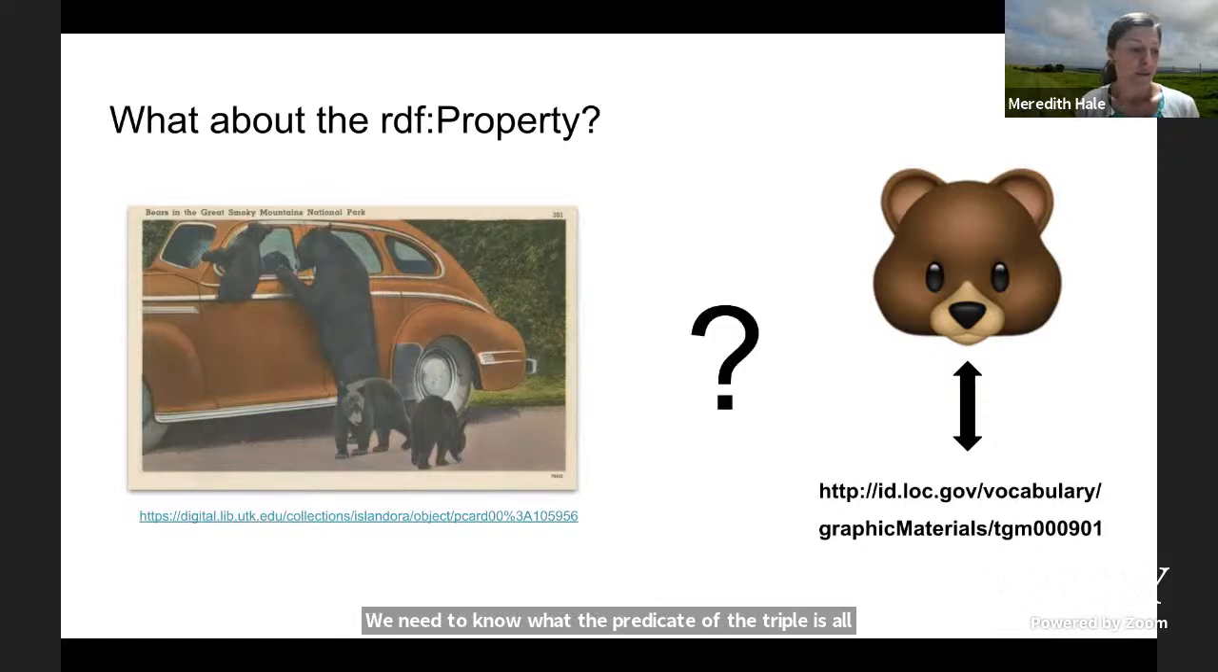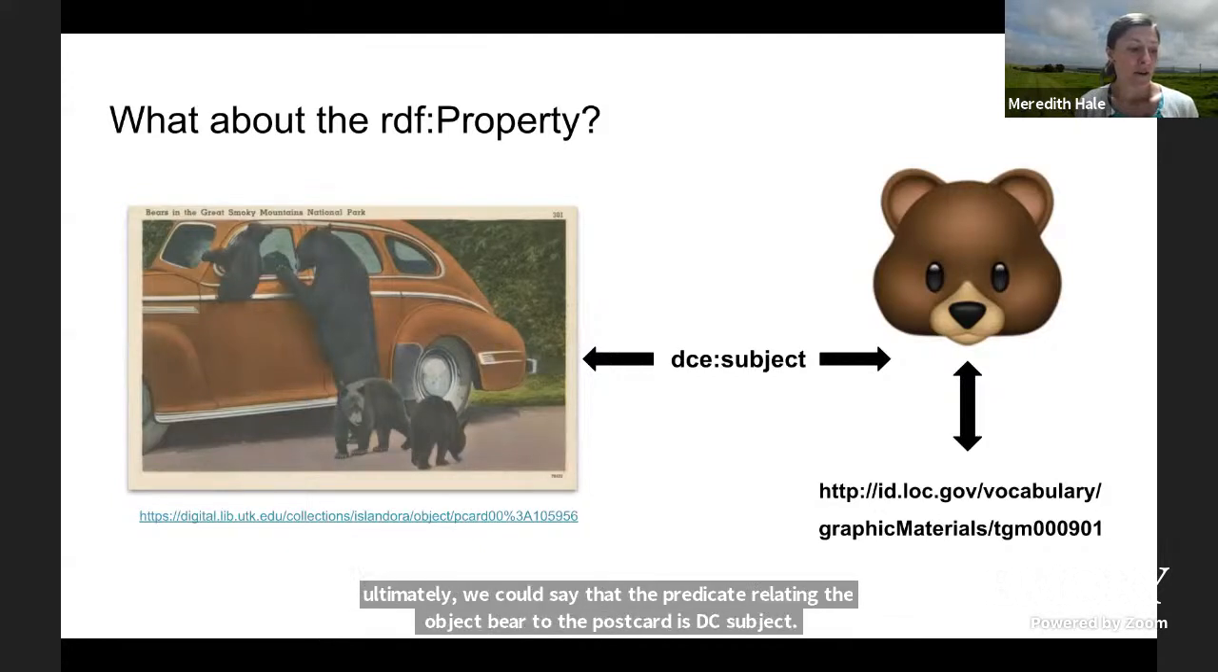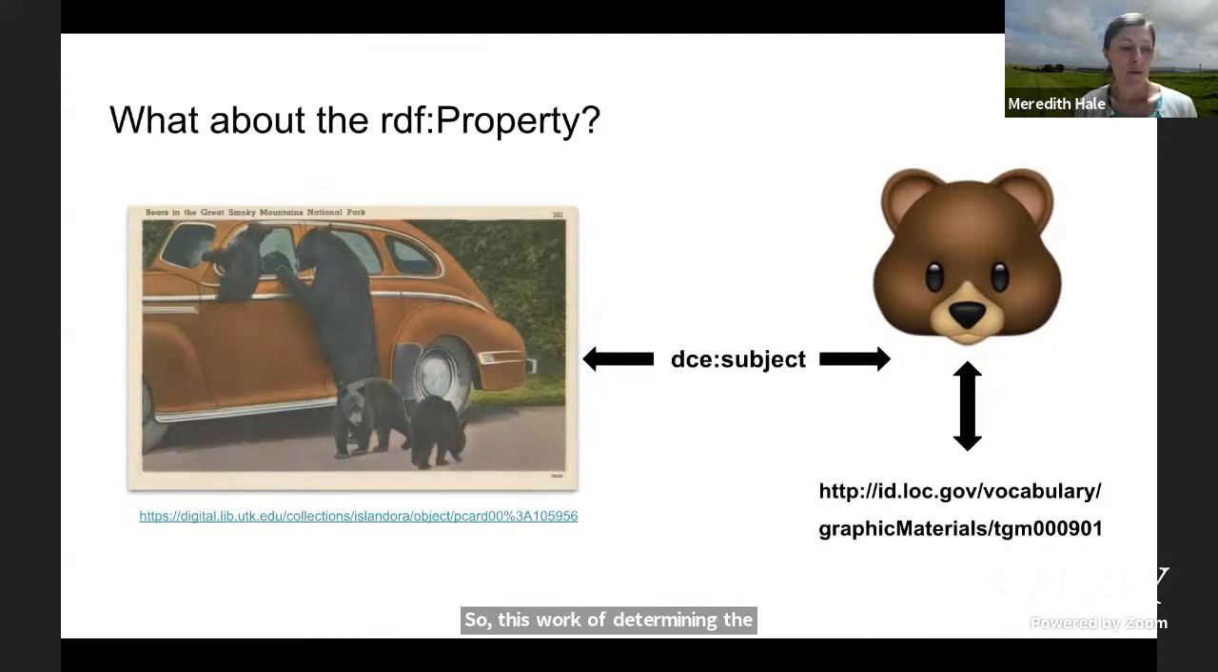Ultimately, we could say that the predicate relating the object bear to the postcard is DC subject. So this work of determining the best property used for existing metadata was the bulk of the work we actually did in creating our mapping. So whether or not we had a string or a URI for the object value, this had an influence also on what properties we decided to pick given their expected domain.